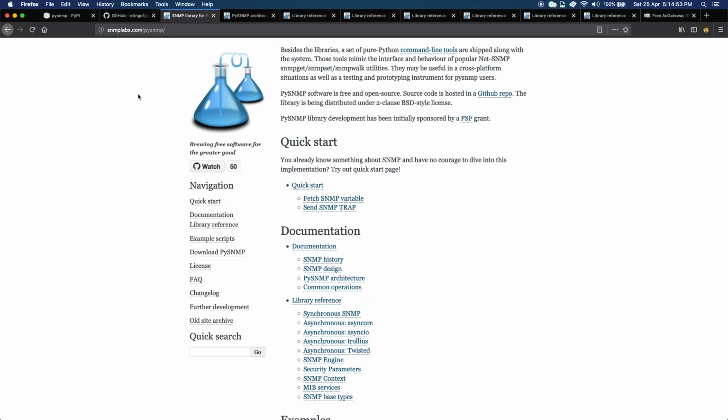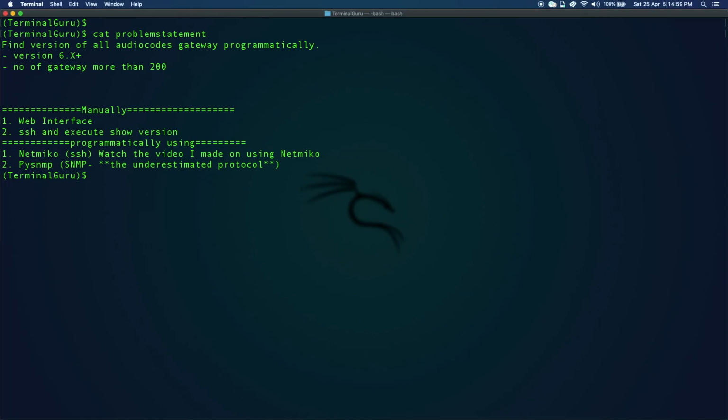Let's dive into a problem statement first. Our task is to get the versions of all the gateways on our network. The number of gateways is more than 200, so you would not want to do this manually. You would have done this manually either through the web interface or SSH. If you would have done this programmatically, you might have chosen netmiko. I've already done a video on that, you can check it out.